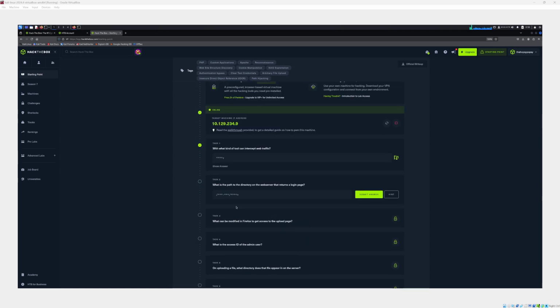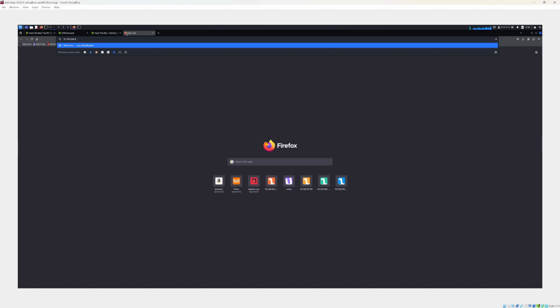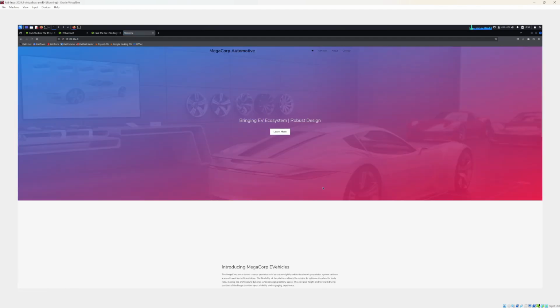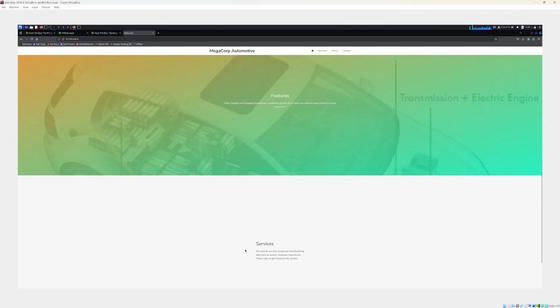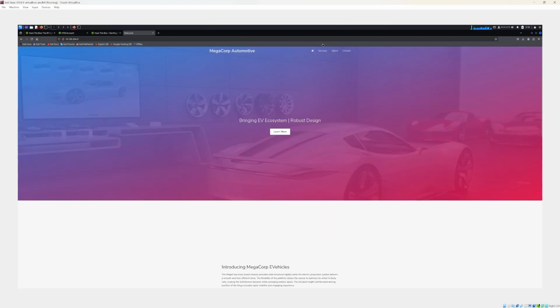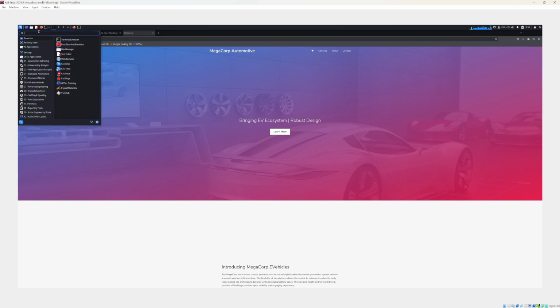So we first have the question of what is the path to the directory on the web server that returns a login page. If you just do the basic stuff where you go onto the web page, you'll see nothing. I mean, you can scroll around here. There's no login. So as I kind of alluded to with the proxy, we now need to use a new tool.